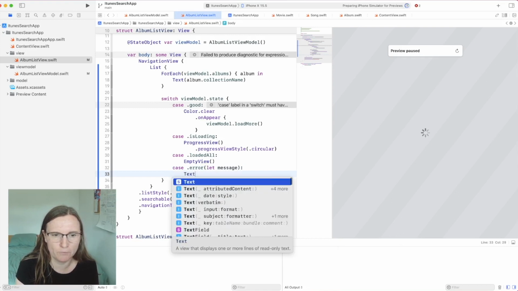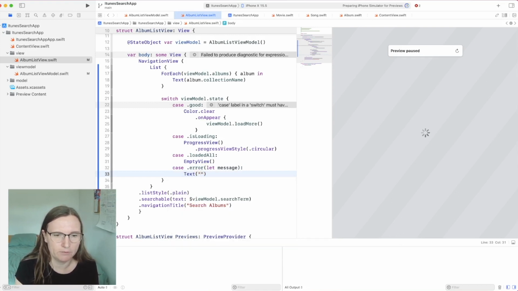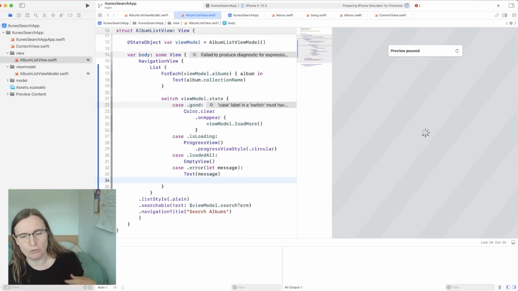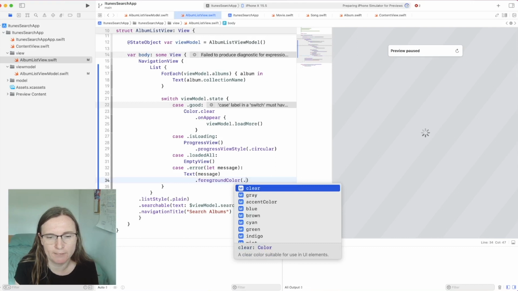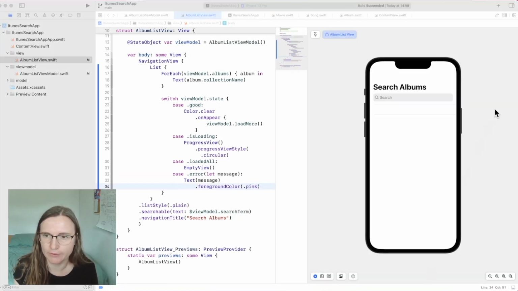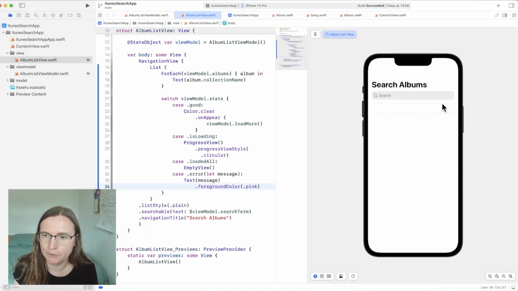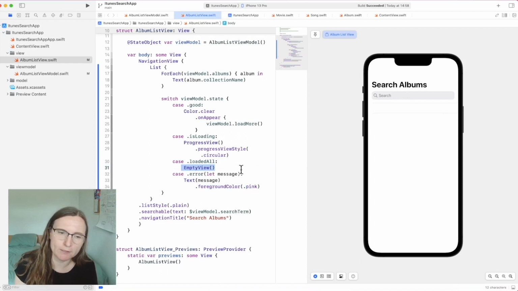Let's just show an error message or this message. And to make the error more visible, I'm going to use a foreground color of red or pink. Okay, also my preview works now. In the beginning you see only 2 lines. This is because I have an empty view here. If you prefer to do this a little bit differently, you can use a scroll view with a lazy stack.